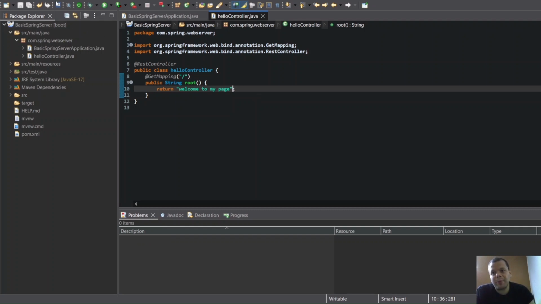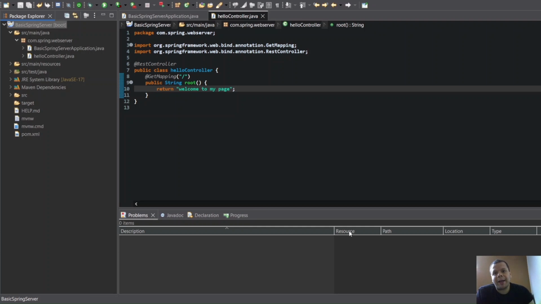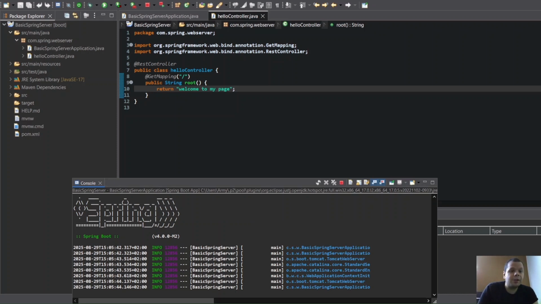And now I have to make an important step, which is to right click on my project, go to Maven, and then update project. After updating my project, I can run my server. How to run your server in Spring Boot? You can press on your project, right click, and go to Run As Spring Boot App. Let me show you the console so you can see what's going on here. This is my console running right now, and my server is running.